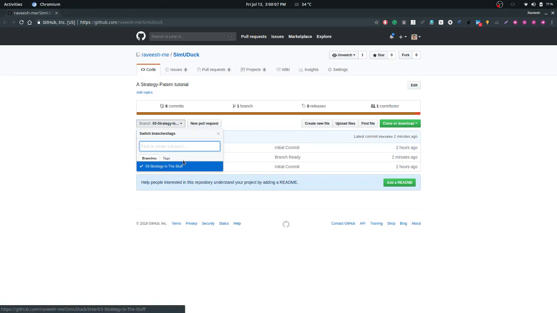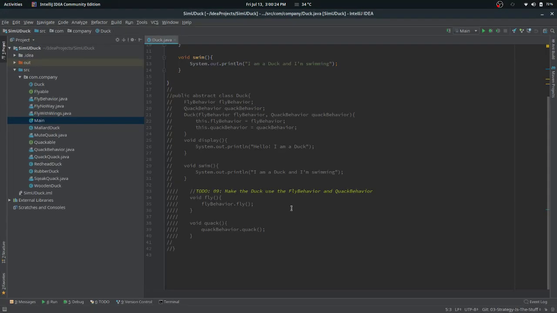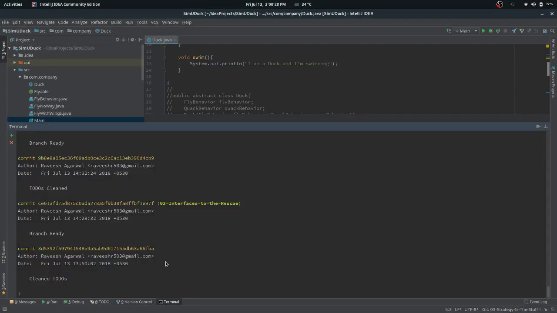We can only see the branch 3, not the other branches. Okay. Because whenever you share it, Android Studio will take your head and push it. What do we need to do? This is the way.